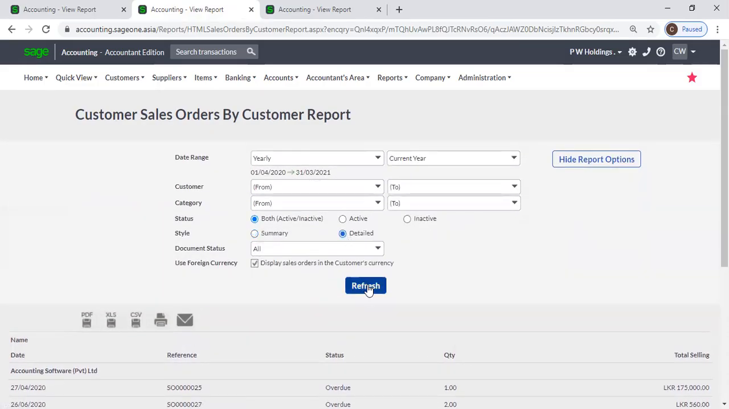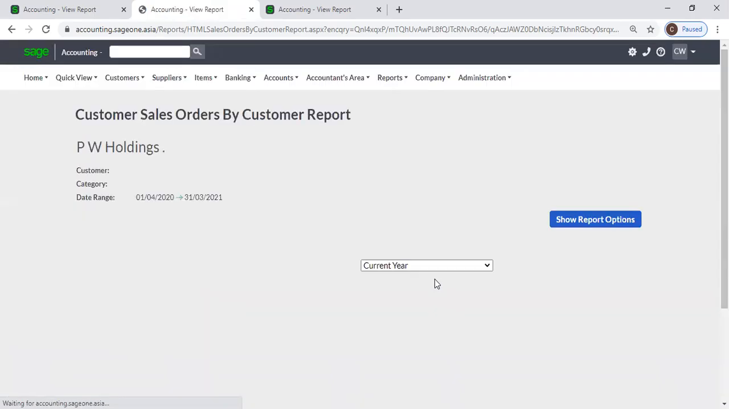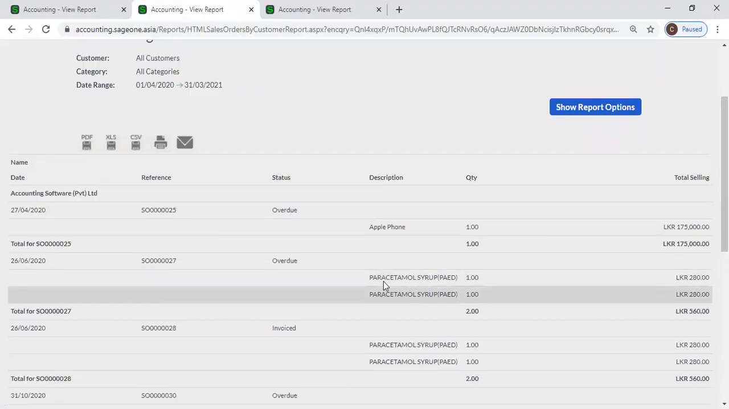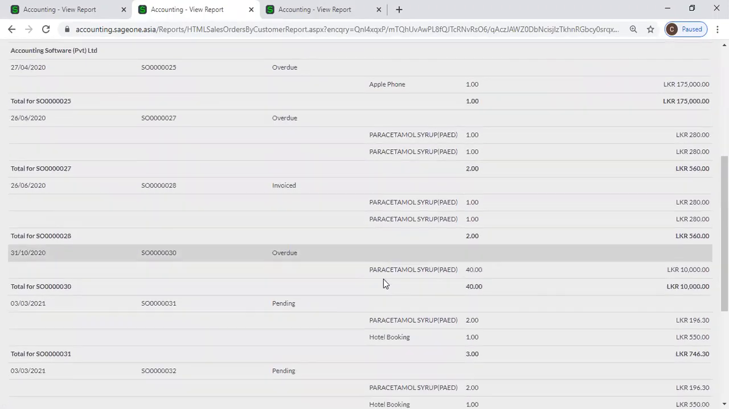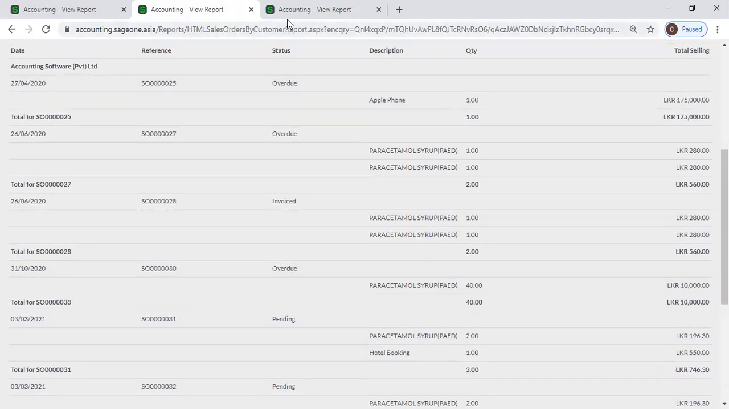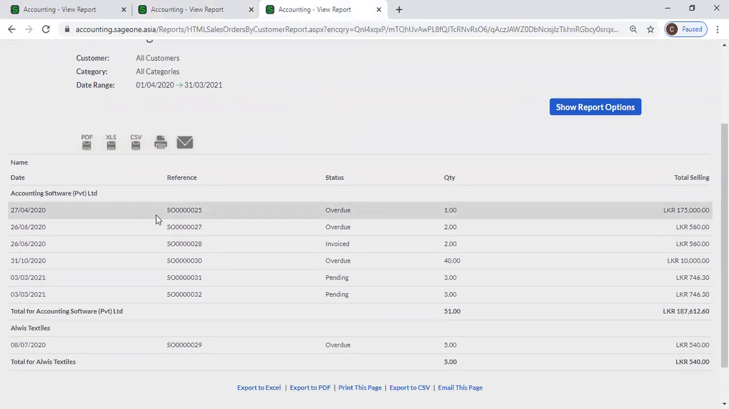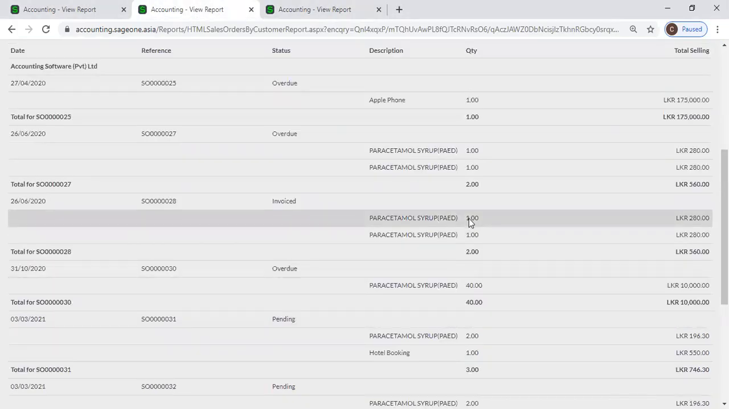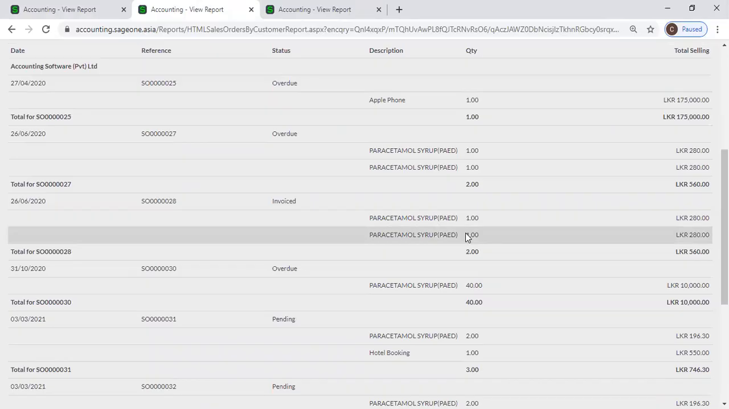And if you select detail, you can view item wise, line item wise sales order. Now the summary report you can view only transaction date and total sales order. But if you select detail, you can view line item wise sales order.